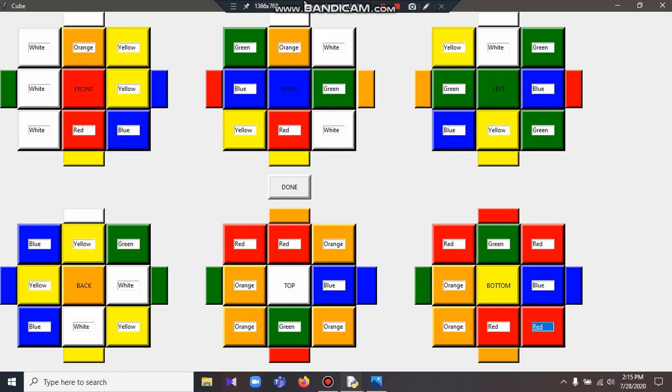Once the solve button is pressed, the algorithm will run and show each move that the user has to perform to solve the Rubik's cube completely, while also showing the visual representation of the whole cube after each move, as you can see here, which I will show you in a while. But first let me show you how the input is taken.